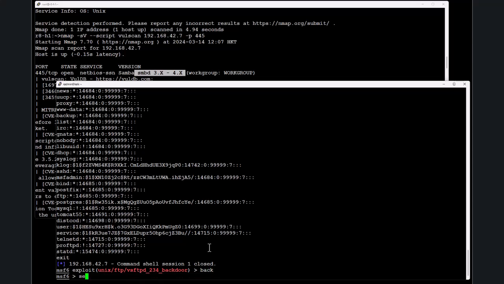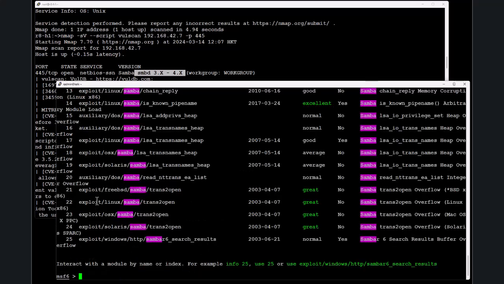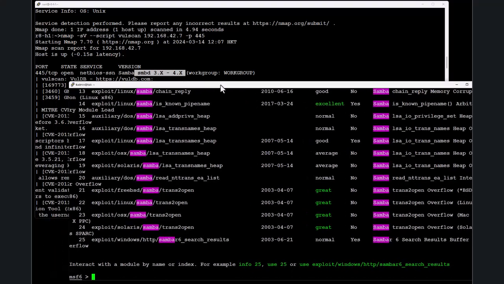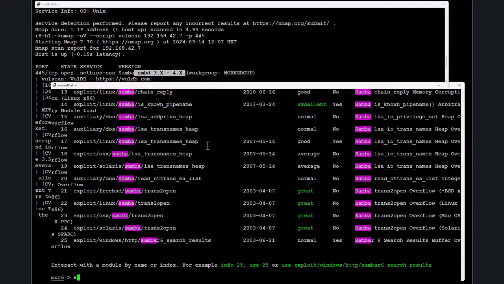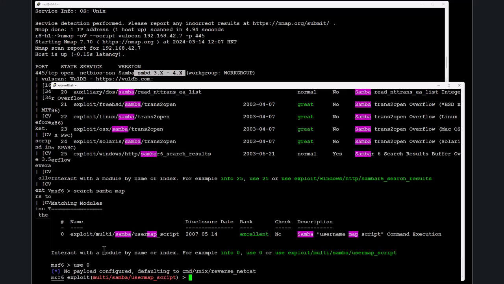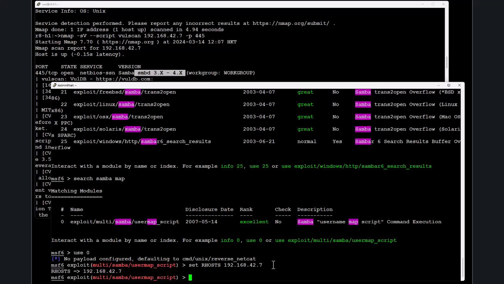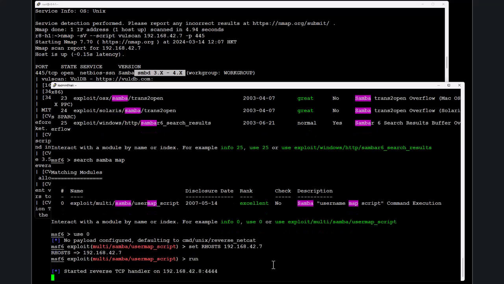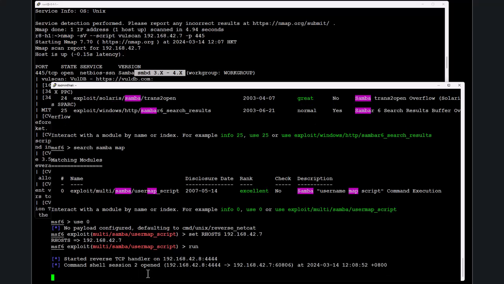I can search Samba, and there are a lot of Samba tools here. So I can narrow down the search with usermap. I want to use the usermap script exploit. I use 0 here. Similarly, I also need to set the target host, and then I can run it. Then it tries to establish a reverse TCP connection, and we have the session here.